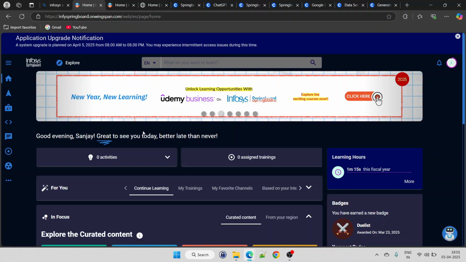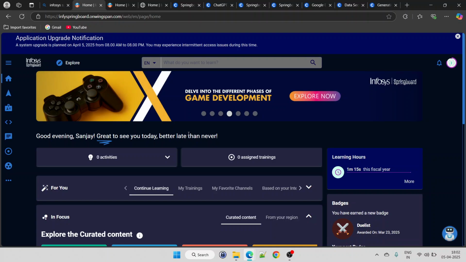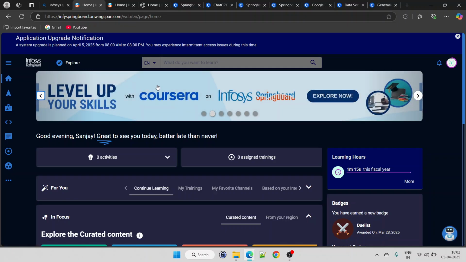Okay, so basically this is the Infosys Springboard program that is offering various courses for free. This can be availed by any of you, okay? You can be a student, a working professional, or anyone, okay? So it's not like it's eligible to only students or something. It can be accessed by anyone.